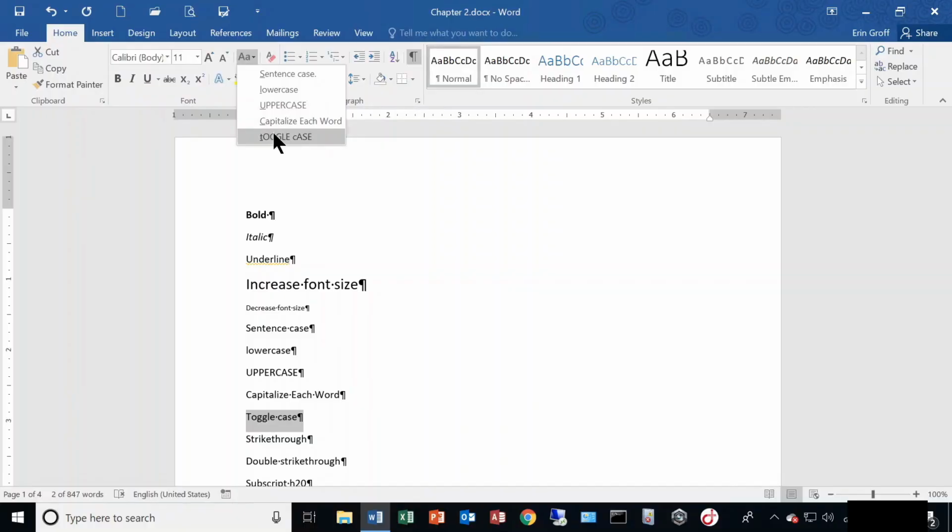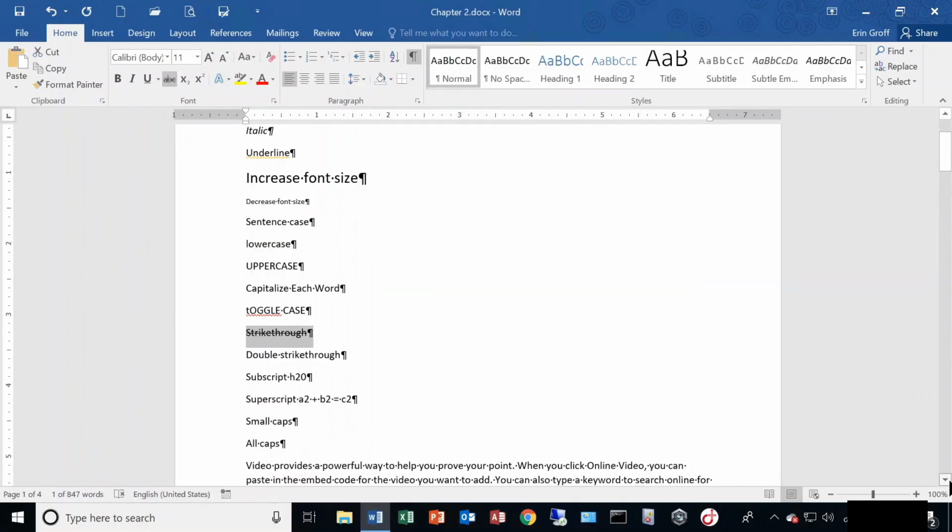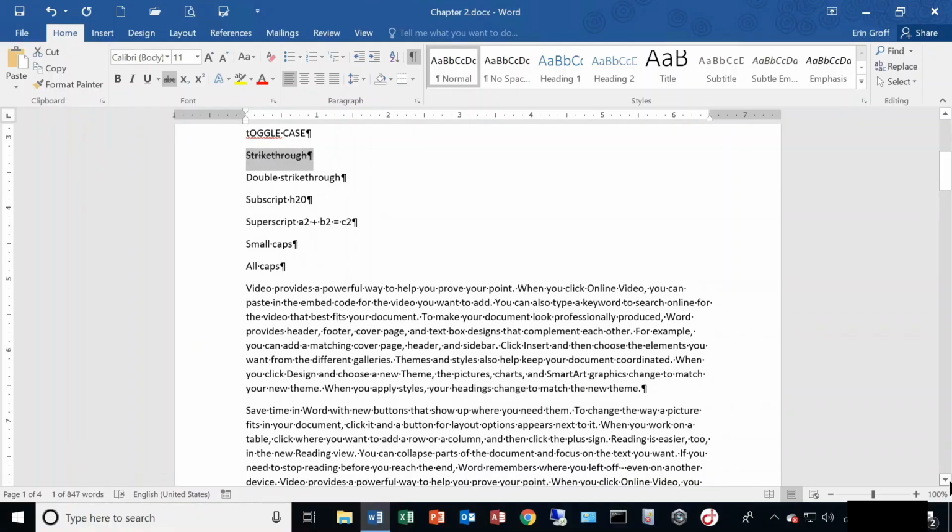So the T is going to go lowercase. Everything else is going to be capital here. Then some additional options we have: our strike through, which is located here. This runs a line through the selected text. This effect is conventionally used to denote information that was deleted. Sometimes you are not allowed to delete text, such as medical records. You have to put a single line through it and then put the corrected information.